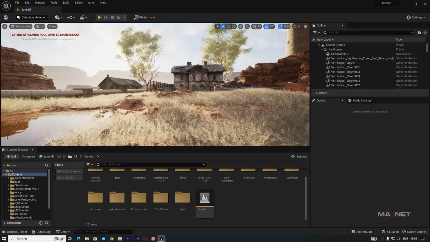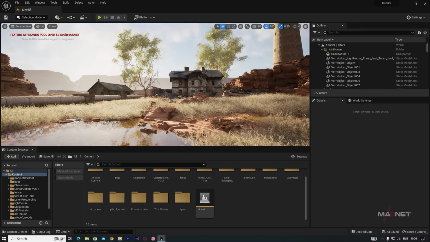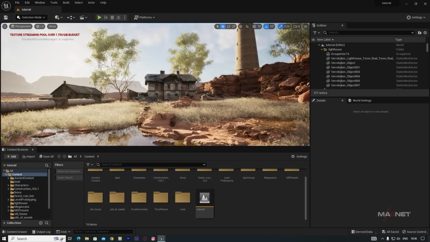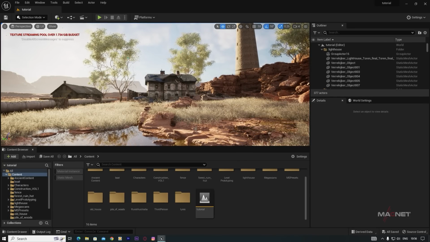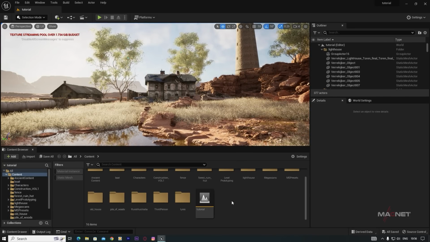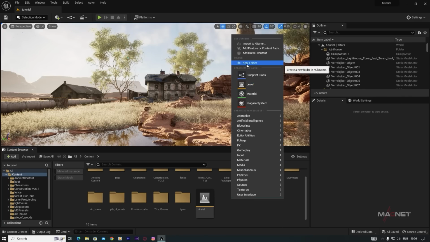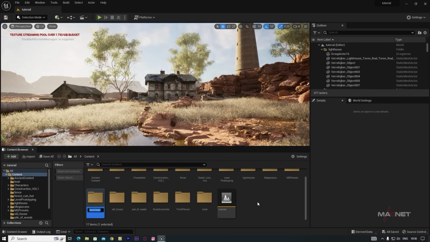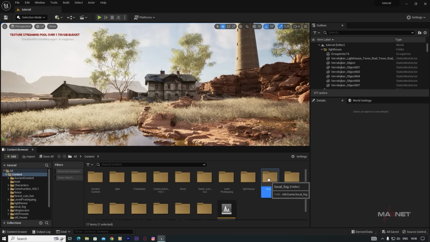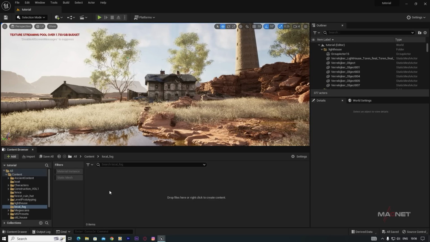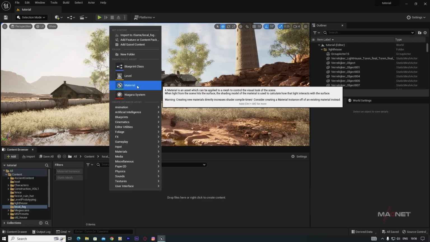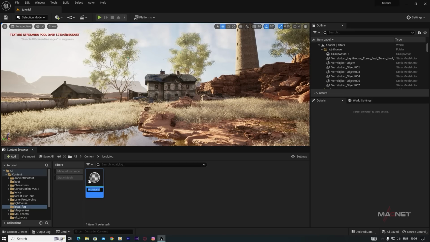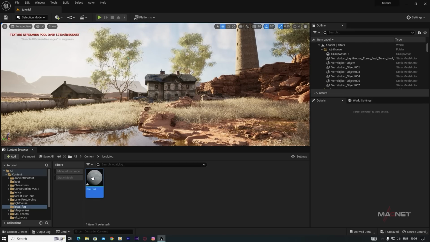So now we are going to put some local fog here. In order to make some local fog, we have to make a material for this. So first we make a folder here, and name this local fog, and then we go inside this folder and right click and click on material, and we also name this local fog, and then we double click here.